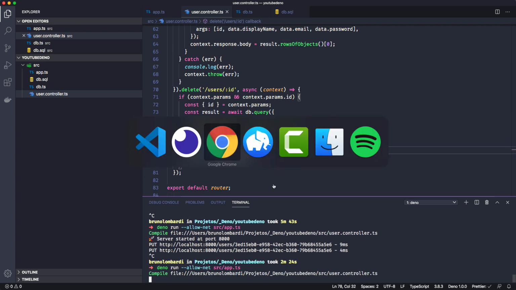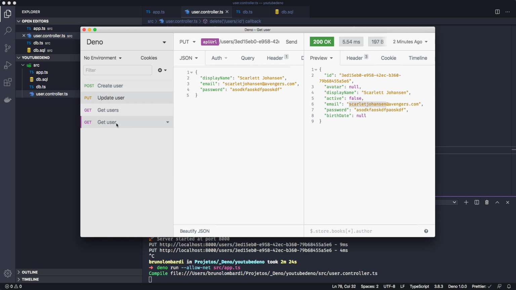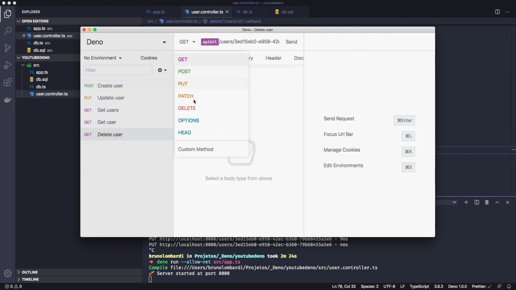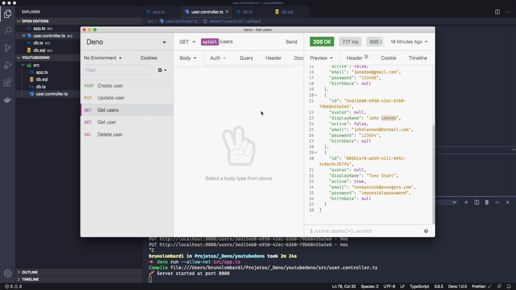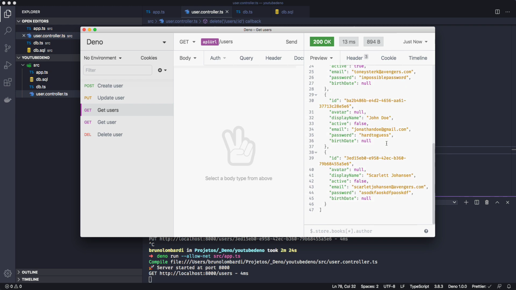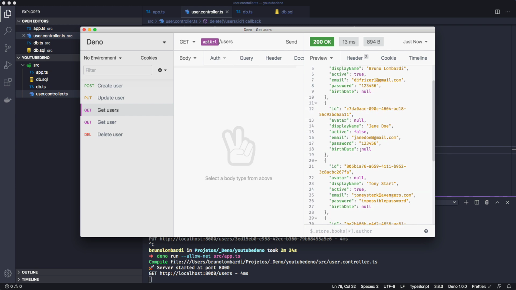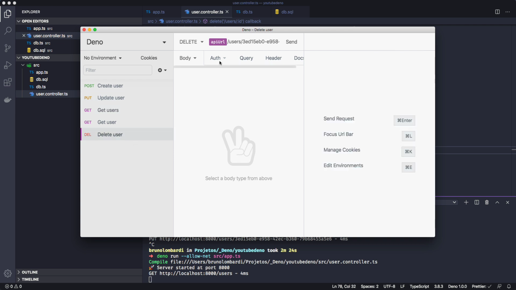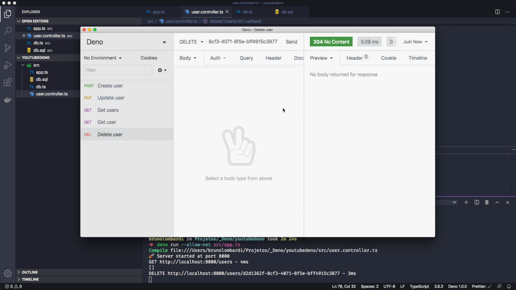So let's duplicate our get user, make it a delete user. And which user are we going to delete? I guess we can delete myself. I do not deserve to be in this table. So send. Okay, worked really fine.